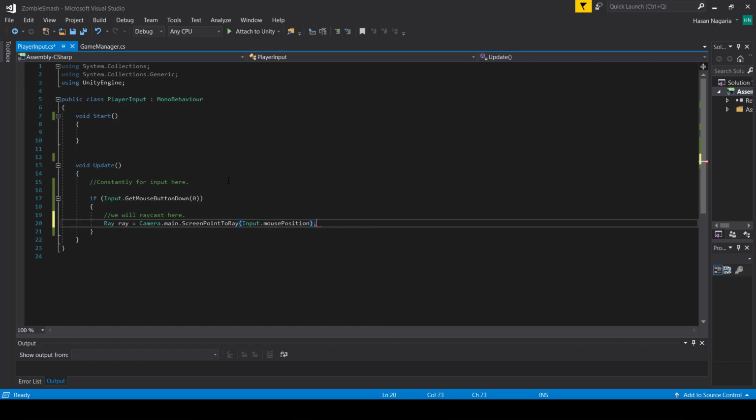Now, if this sounds like absolute rocket science, let me break it down for you. We are creating an array, okay? And essentially, we are creating an array from our main camera, okay? And it's screen point to ray, so it's basically converting that ray into a screen point, and we are putting essentially the location of our mouse, okay? So we're telling it that, hey, I want you to create this ray from the camera towards the point in the world that I am clicking on right now.